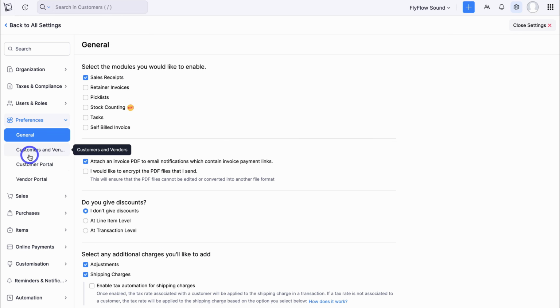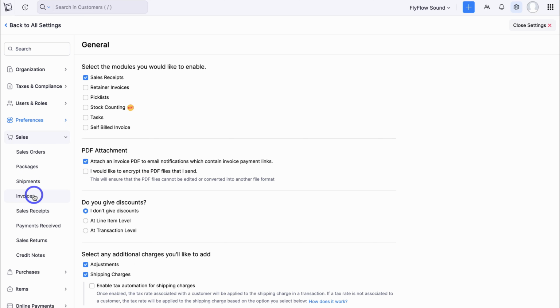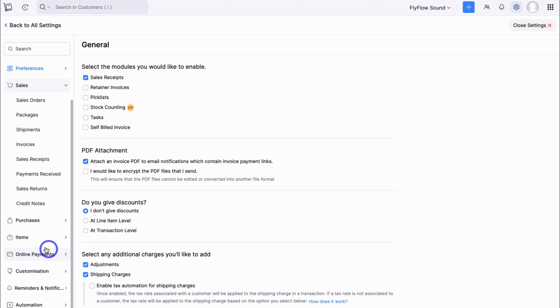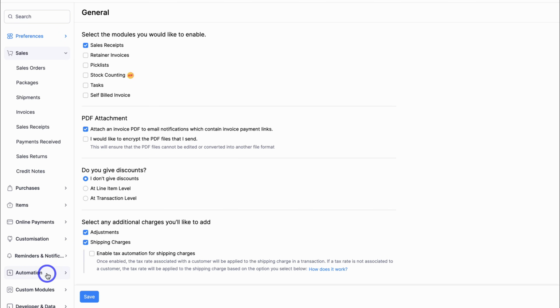Then navigate through Customers and Vendors, Customer Portal, and Vendor Portal. Take the time to configure the specific settings for each of these. If we click on Sales, here you can configure sales orders, packages, shipments, invoices, and more. And you can do the same with purchases, items, and online payments if you want to set up online payments. You can also set up and configure reminders and notifications, automations, and more.